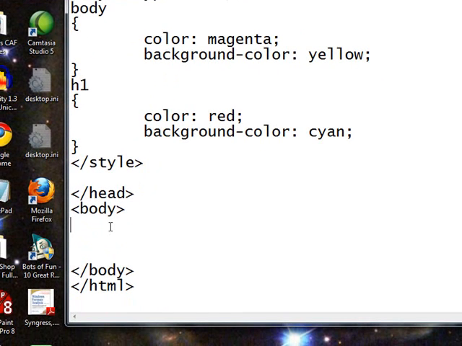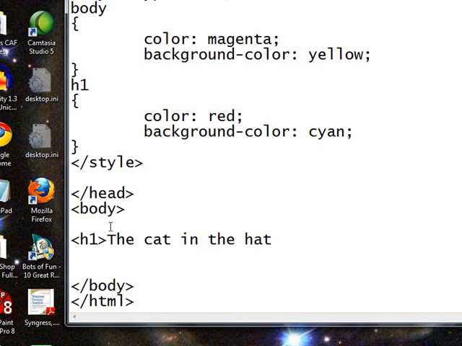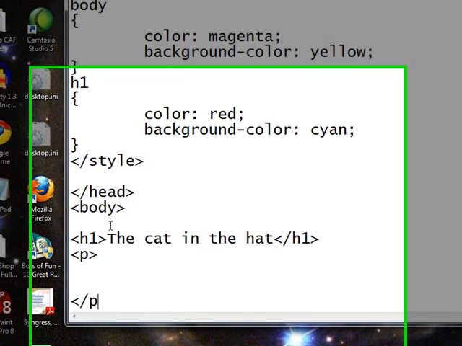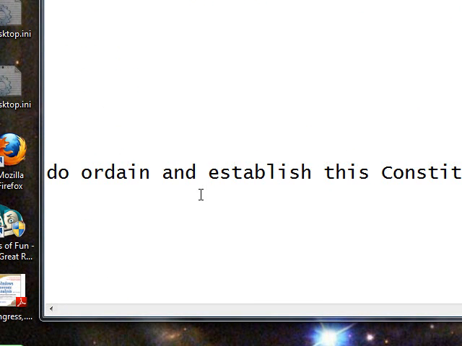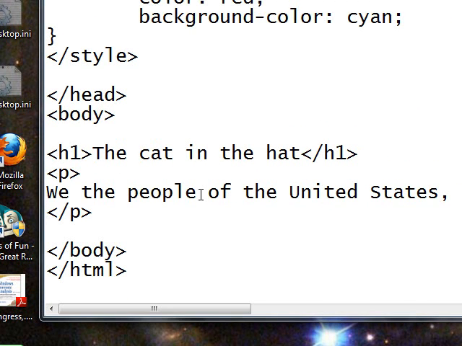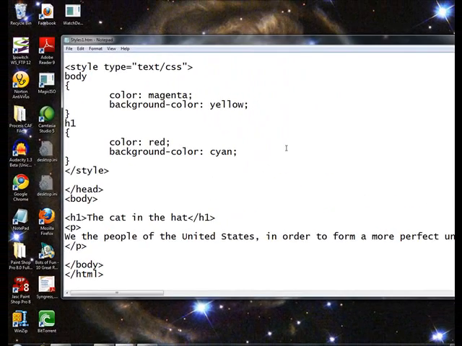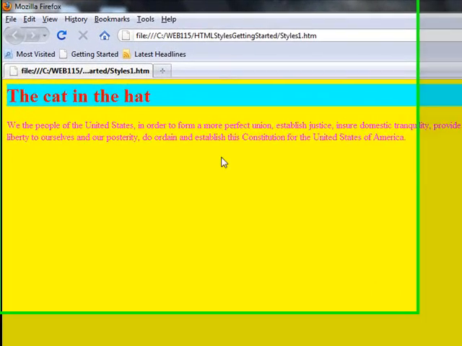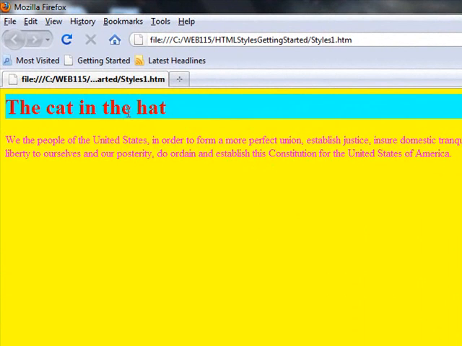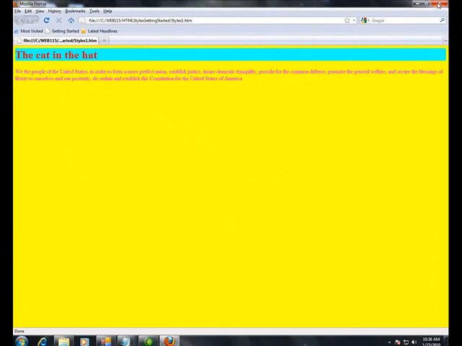Now we're going to put some HTML data in. We're going to say the cat in the hat. Close that bad boy. Remember to close it. Now we're going to have a paragraph tag here. I'm going to close my paragraph before I forget to do that. And here I'm going to paste in some pre-copied text. Save this, minimize it, and render. You notice the H1 tag has a red foreground with a cyan background. The body has a yellow background with a magenta foreground.